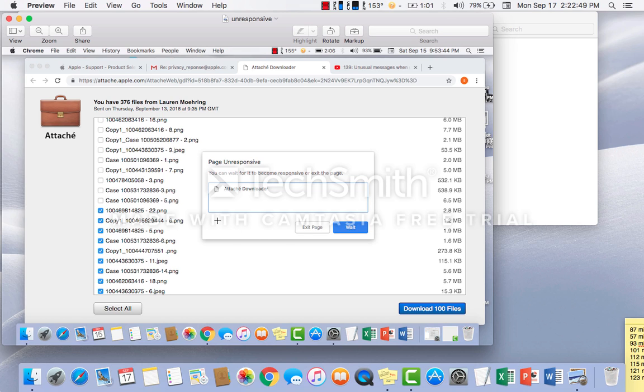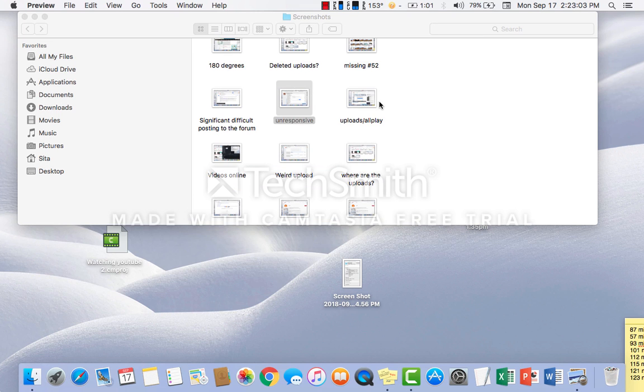But this is what I got. I got this message about 5-6 times. Page is unresponsive. And remember, here we go, 100 files I was downloading. 100 screenshots, and it would not work.